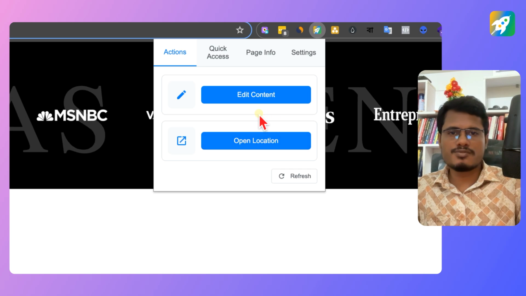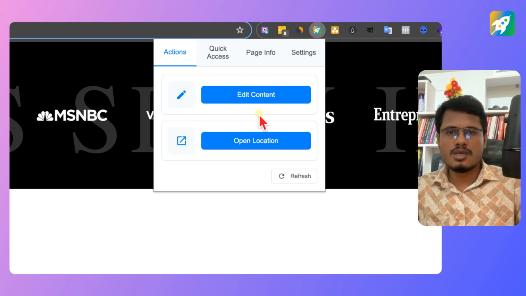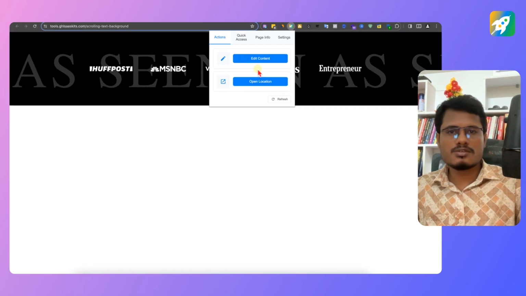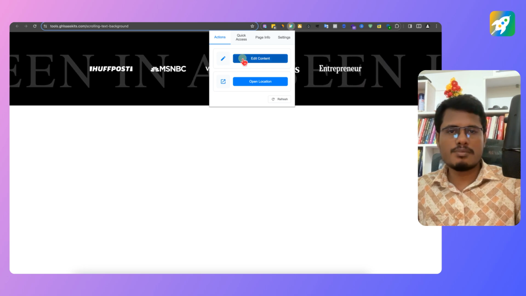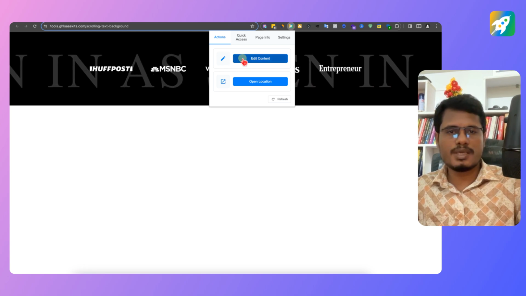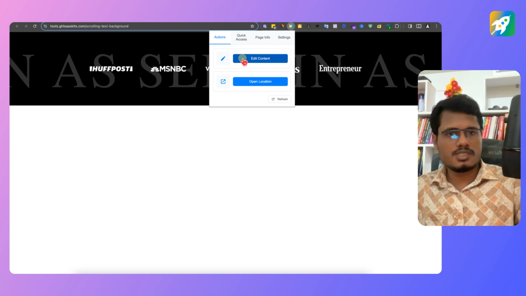I'm going to show you our new Google Chrome extension for your GoHighLevel accounts. This extension allows you to get access into your GoHighLevel page editor for a specific page very quickly, within one click.